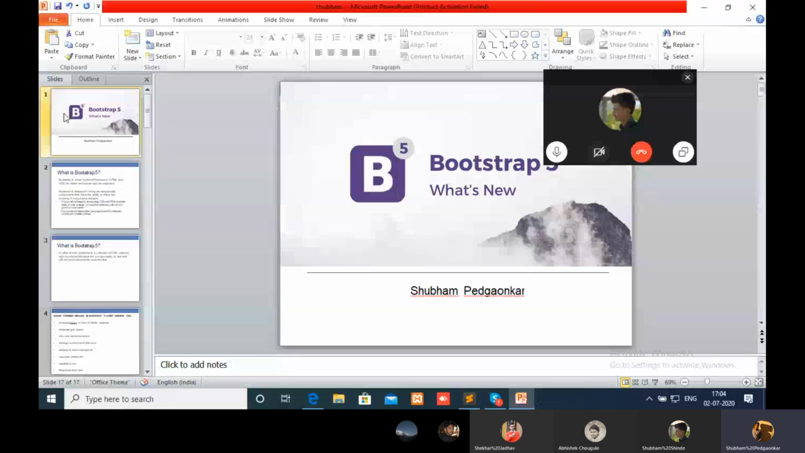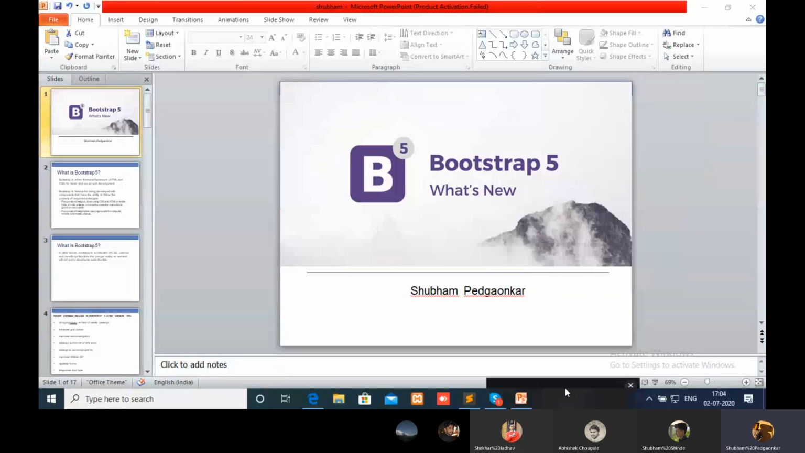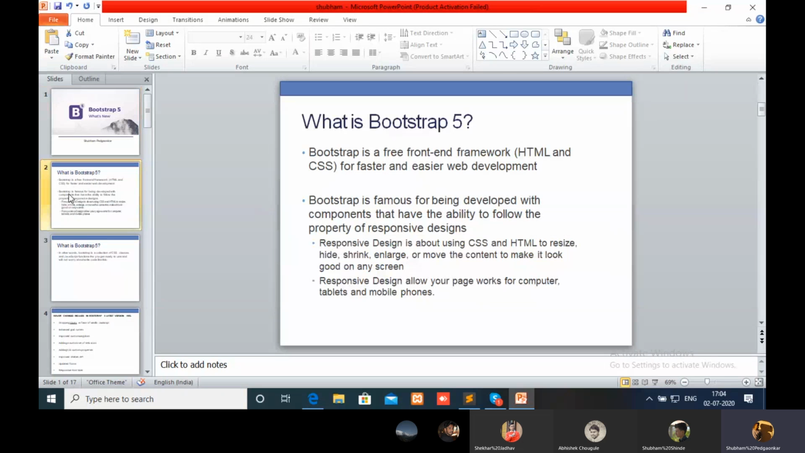Today our session topic is Bootstrap 5 Alpha version. First of all, what is Bootstrap? Bootstrap is a front end framework language. It makes it easier, a very simple way, to develop web pages.